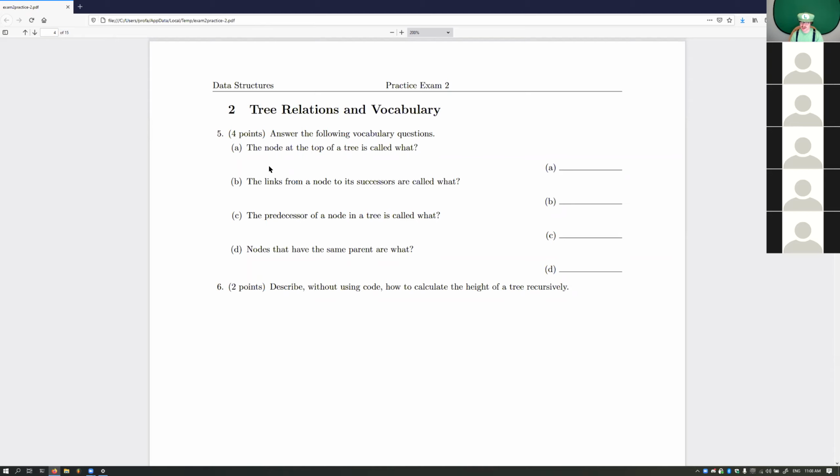Nodes that have the same parent are called what? So this one we never really went over, but siblings? Nodes that have the same parent. Yes, but I have to say that they are siblings. And now, what would you call your parent's sibling? Any ideas? Uncle? Yep, that's pretty much the term we use, aunt or uncle node.